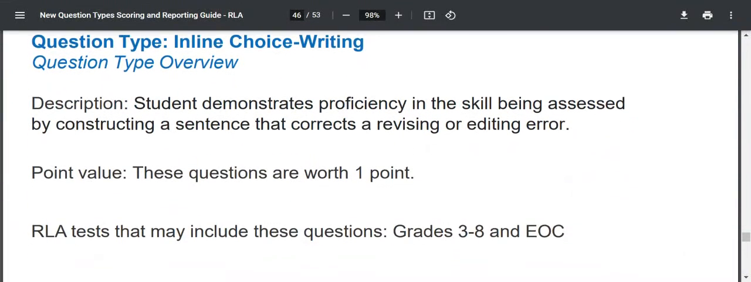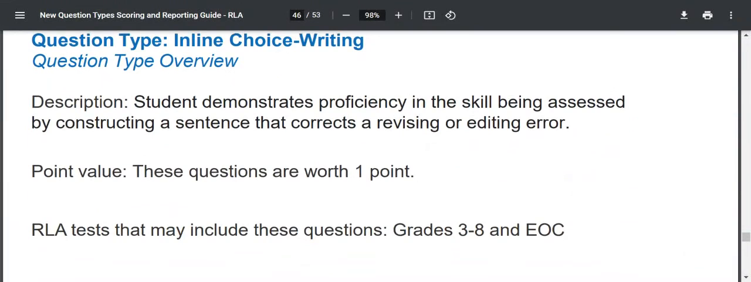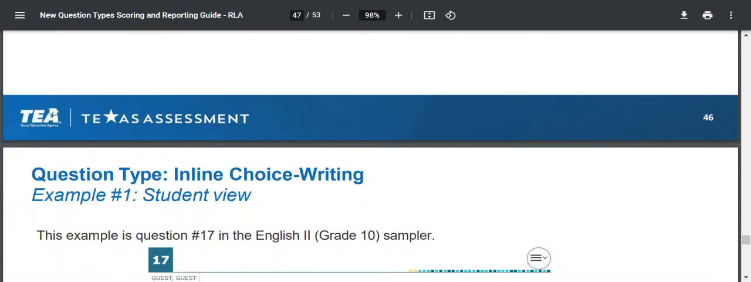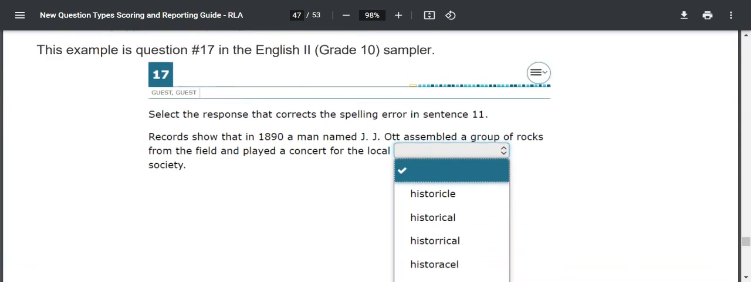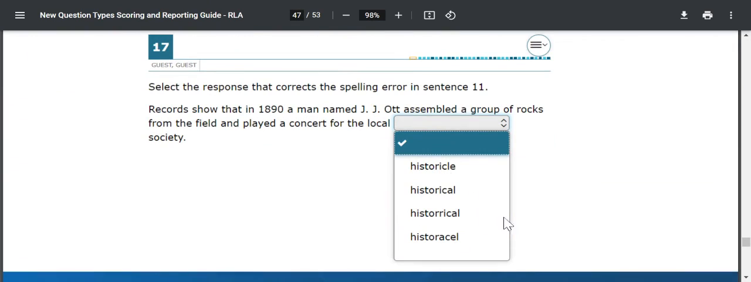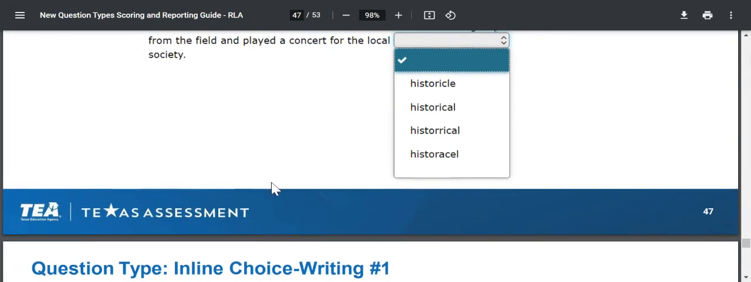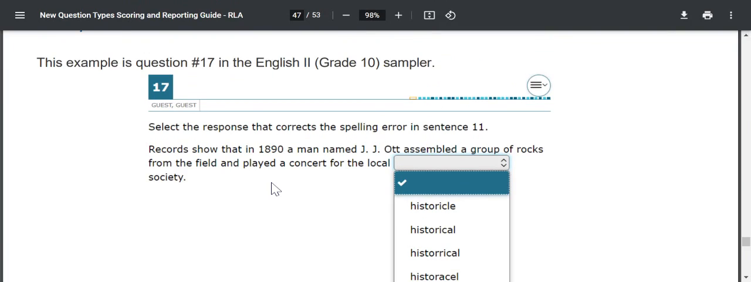Okay, inline choice. I like to call this drop down, but it does tell you that in the description. It is worth 1 point, and this is 3rd grade and up. The inline choice is basically a drop down menu. I think it's easier for students to understand drop downs. That's why I call it that. It's a drop down menu and they have to choose the correct one. I've seen them do this with editing and revising. So this one is editing because it's a spelling mistake. Sometimes it could be a transition word, which would be revising.